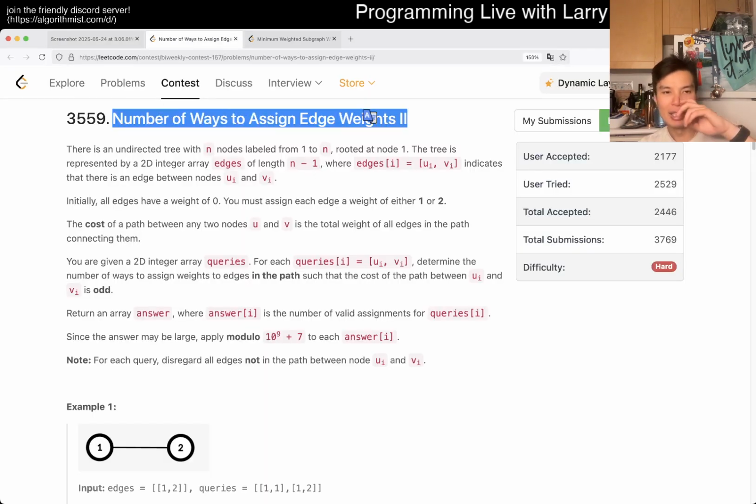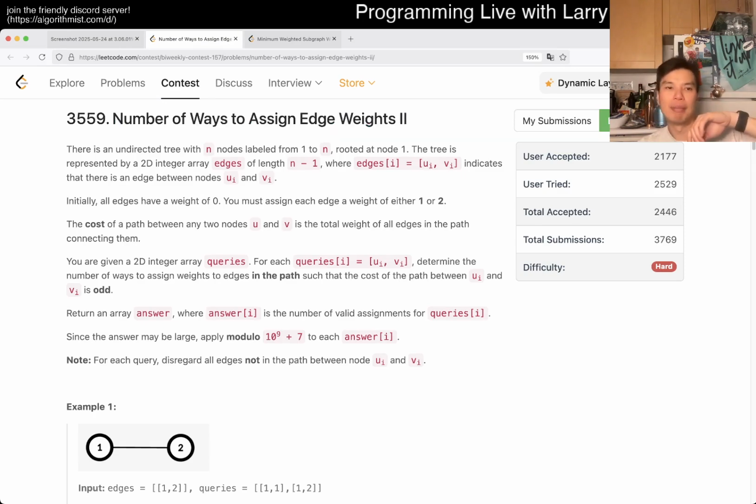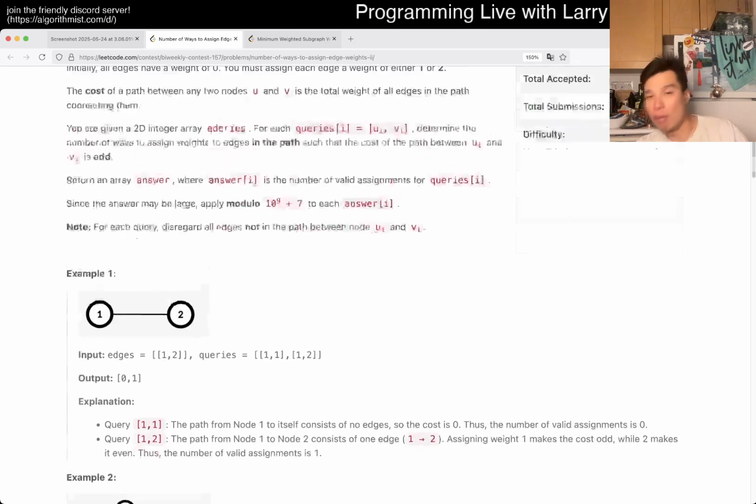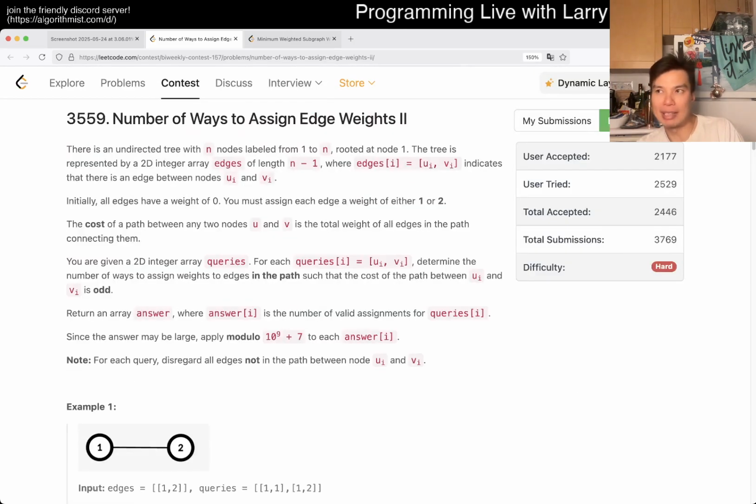I'll put it in the comments and the description, a link to it, but it's just number of ways to assign edge weights 1. Watch the end of the explanation, which is in the middle somewhere, as well for why a certain property is true. That property being that if the depth is d, then 2 to the d minus 1 is going to be the answer. I explained it with some visualization and I don't want to repeat it again. It's useful for that problem. You need it for this problem, I believe. Maybe not, but it definitely made it a lot easier for me.